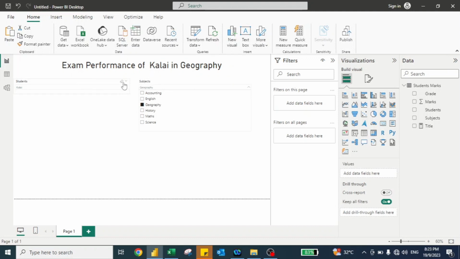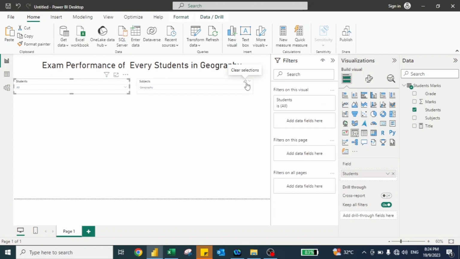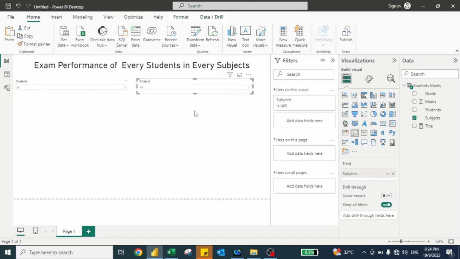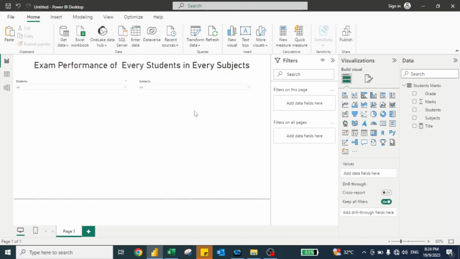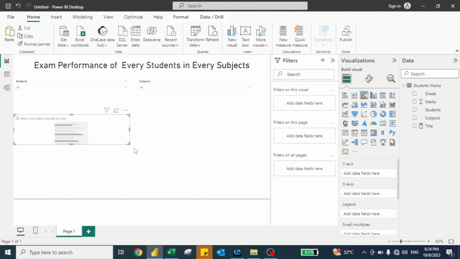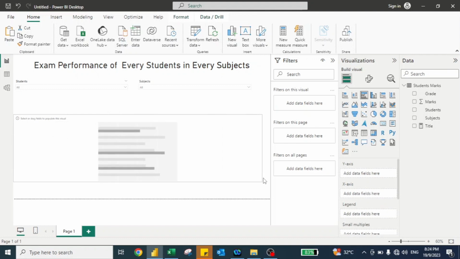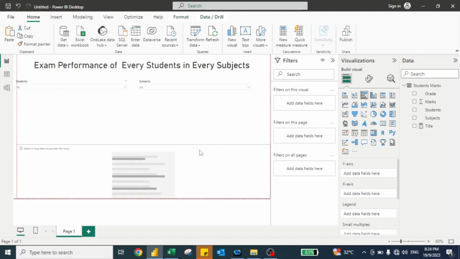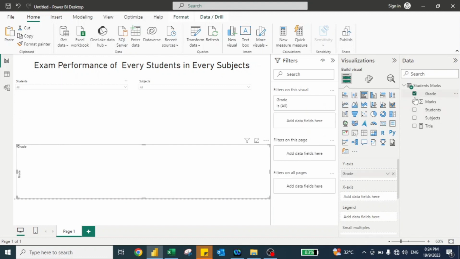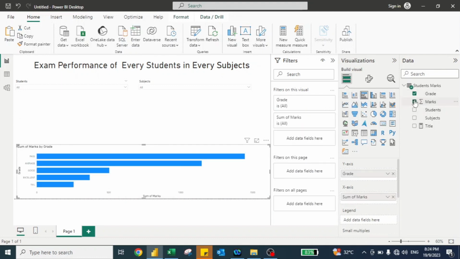Alright, so I'm going to clear the filter over here. The next step is I want to create a bar chart. So I'm going to create this bar chart over here. Okay, this is the bar chart, and I'm going to put it over here, and I want to click the grades and also the marks. So we do have the grades like pass, average, and fail.